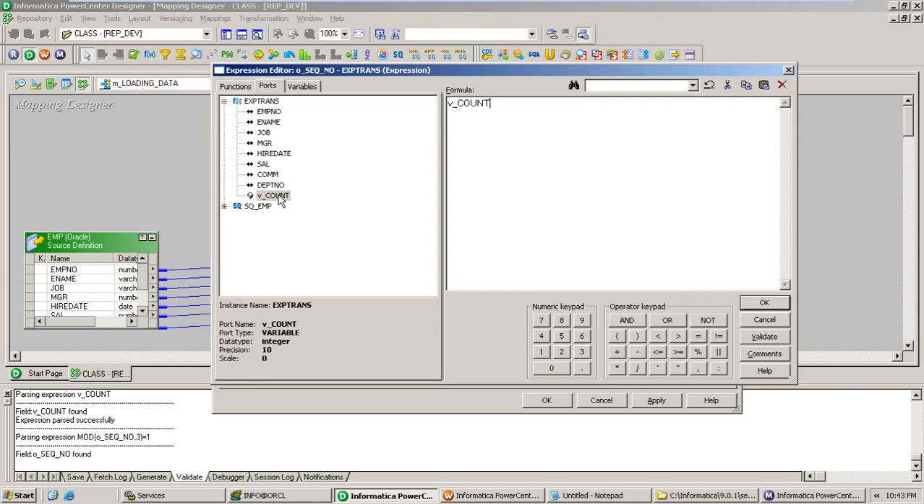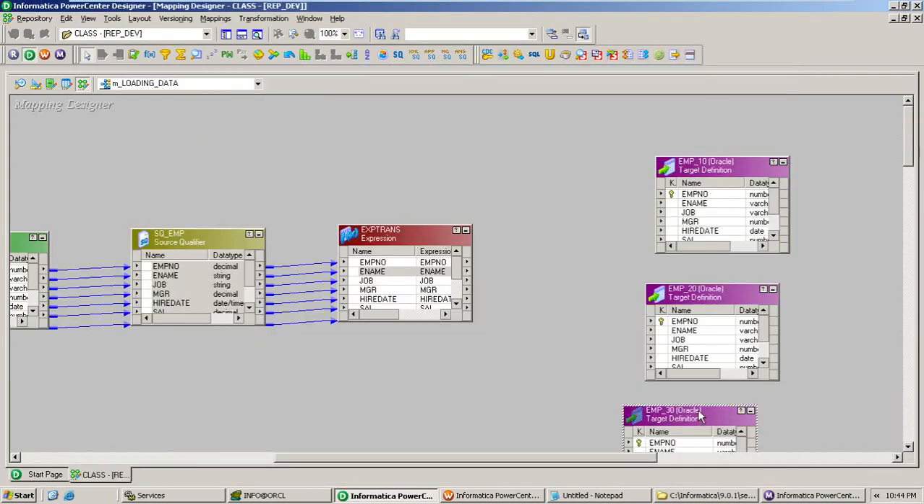How can we use that sequential number to load these three targets? First let me give you an example. If you observe here, say for example three records you want to load, right? The first one into the first target, the second one into the second target, the third record into the third target, and then again the fourth record into the first target. So this means that with three records, you need to load them sequentially.